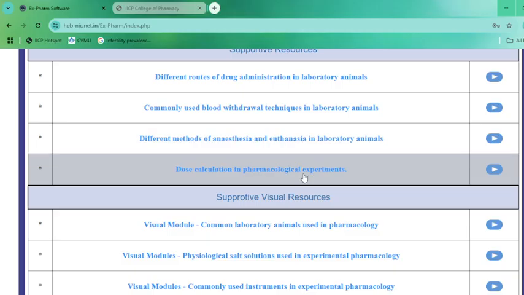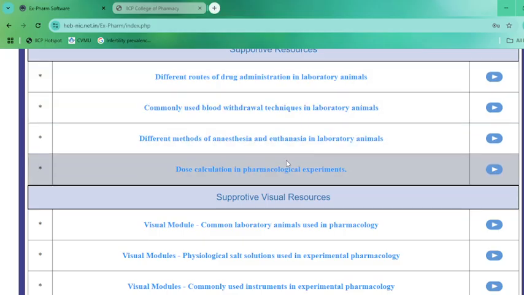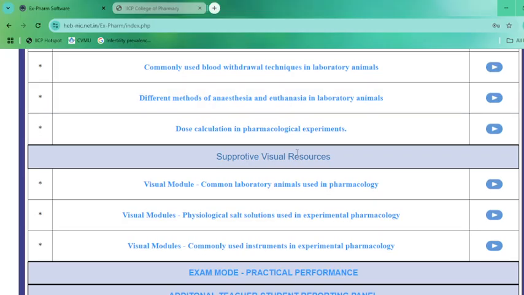And also, they are explaining about the dose calculation in various pharmacological experiments. So, these are the methodologies which are done prior to the experimental work. So, this also is explained by this Xpharma software.